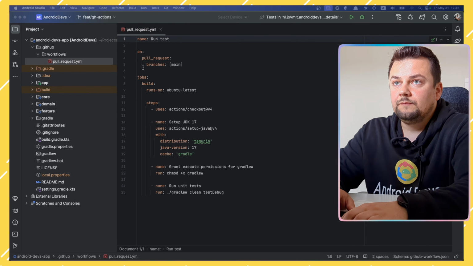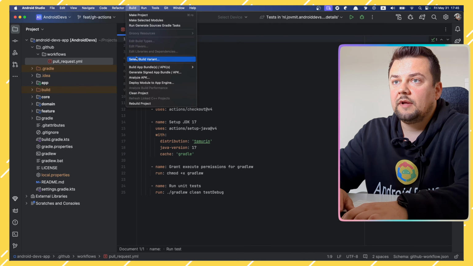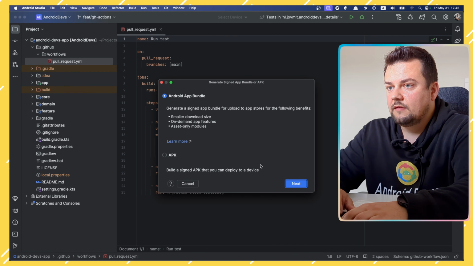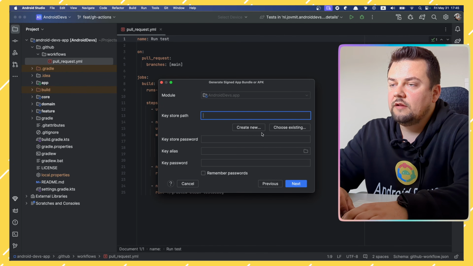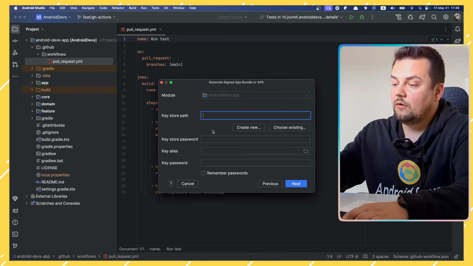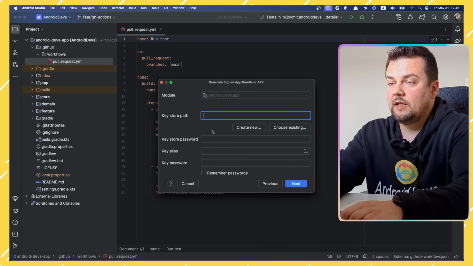Back in Android Studio, I'm going to say Generate Signed Bundle. We're going to work with bundles, so let's click next. In this window we can choose an existing key store if we have one, or create a new one. Right now, I'm going to create a new one.